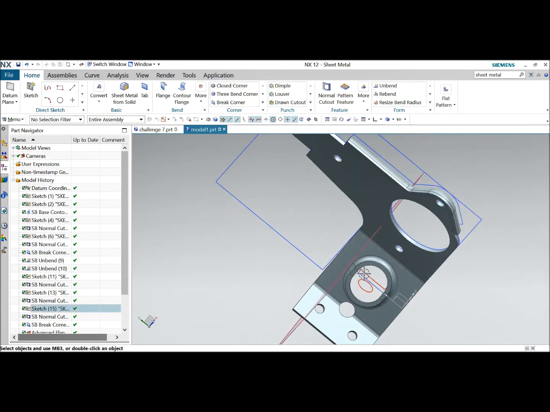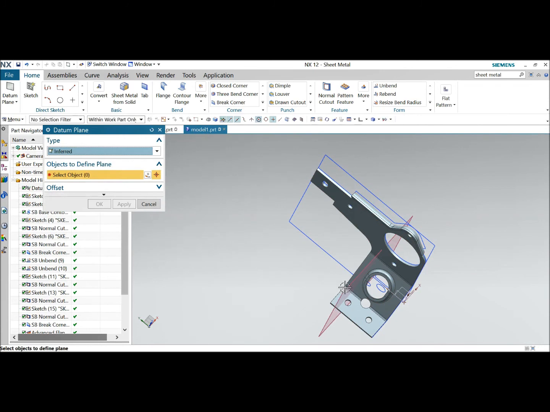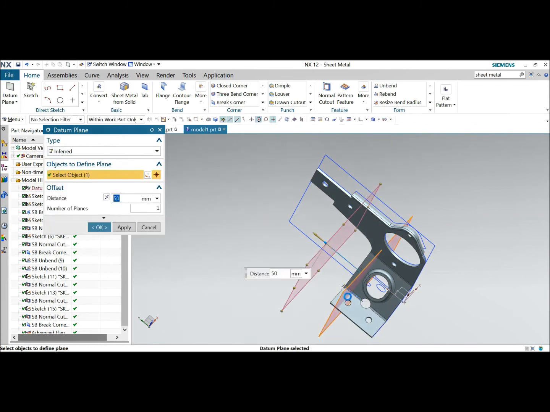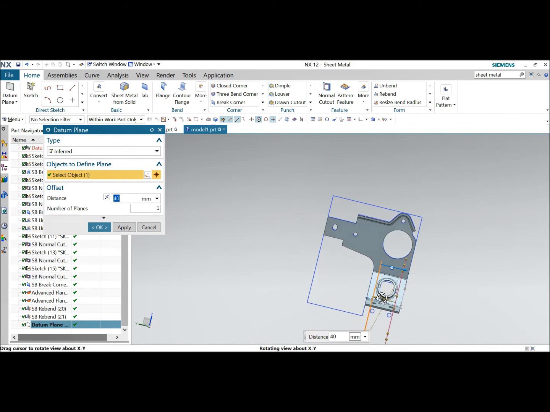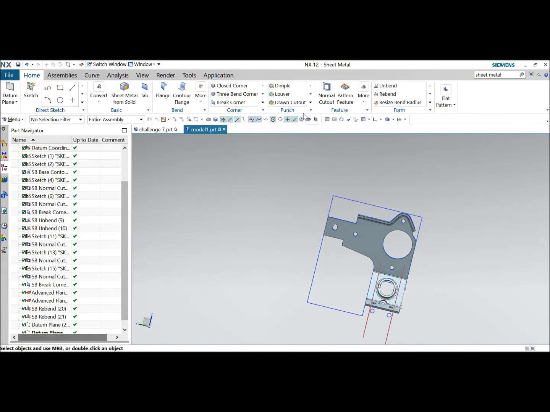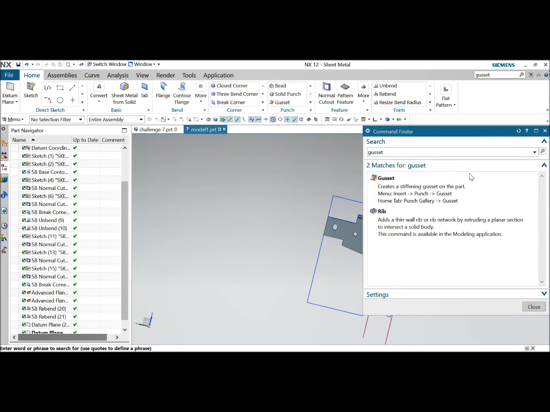Okay, so here it is at a correct distance. So let's give it okay, and let's select one another datum plane in reference to the first datum plane, reverse it. Let's give it a dimension of 40 mm. Okay, so let's select the gusset option. Again, I'll show you the gusset option from here. It is mentioned in the more option also, but you can always go from here also.